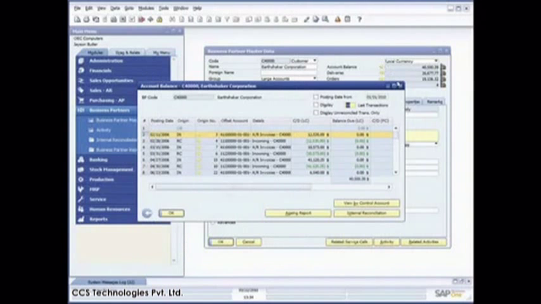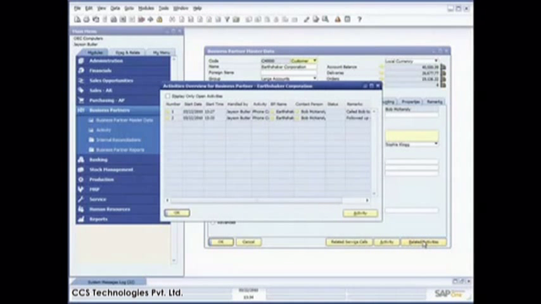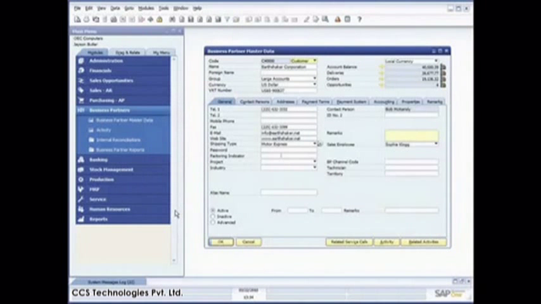Now let's go right back and look at our business partner master data, and if I choose related activities here, you'll see I get a view of all of the activities that I've done with that business partner, including the phone call that I just made with Bob about that particular invoice. So when we're talking about a comprehensive and integrated solution, that's the kind of thing that we're talking about.